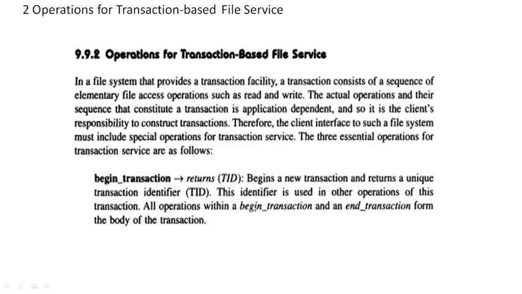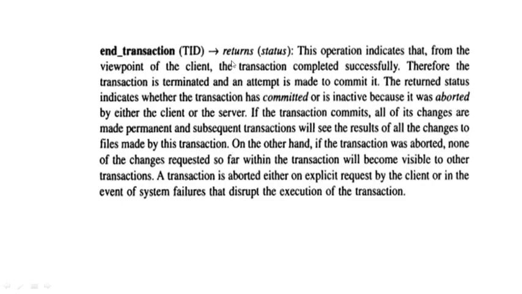All the operations will begin with begin transaction, and they will end with end transaction. So the first operation in a transaction service is begin transaction, and the second is end transaction.